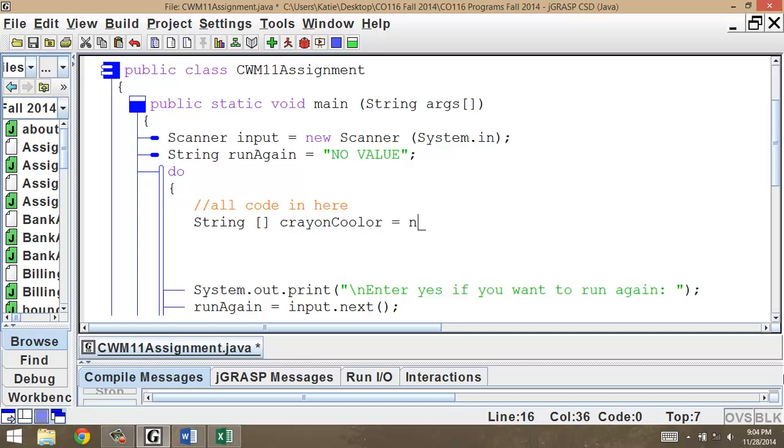So here's how we do our first one. We are going to make an array. This is the color of the crayon. We use the data type string. We use 2 brackets to define it. We give it a variable name, crayonColor, and I'm using camel casing. We use the same rules for naming variables as anything else. So no spaces, can't start with a number, and so on.